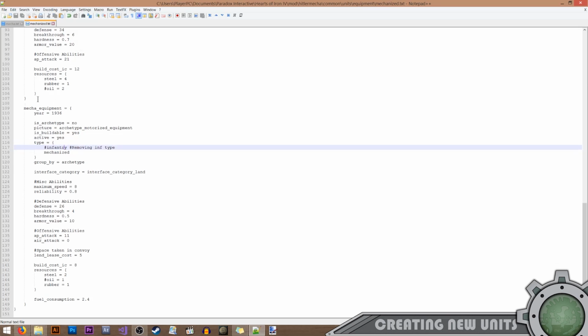Okay, now there are some stats in here, all kinds of things that you can play around with, the build cost, the air attack, breakthrough, all of those things. You can obviously play around with these stats to make your unit as powerful or as weak as you want it to be. We will not be changing these since I want to keep this lesson as simple as possible, despite the fact that it's an advanced lesson.